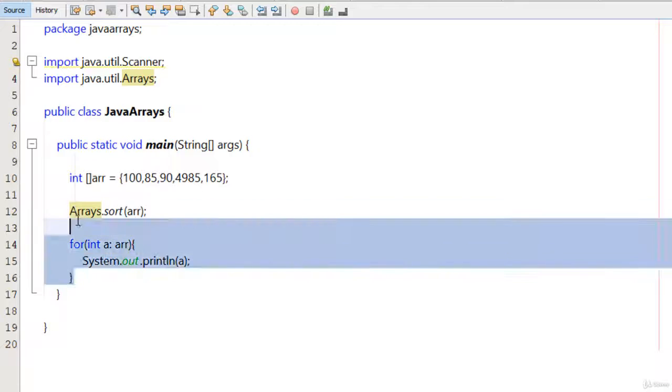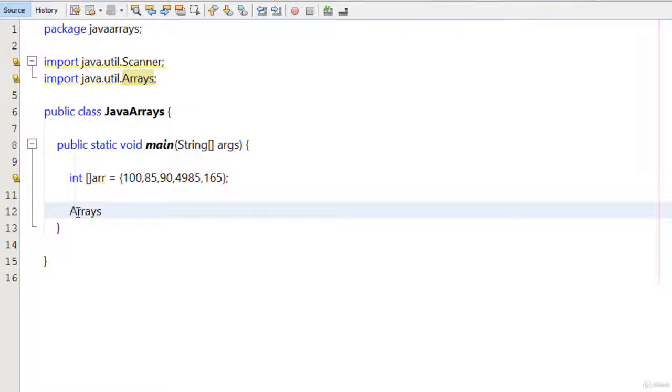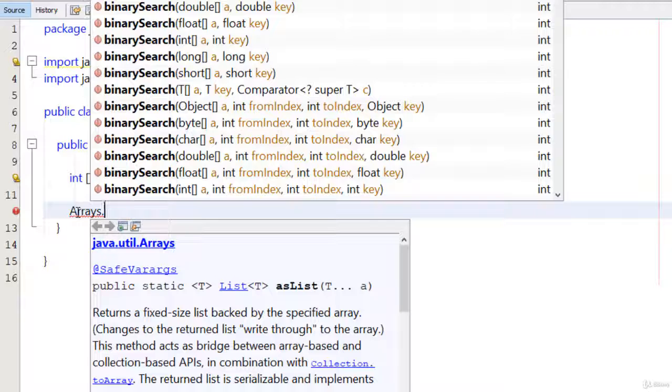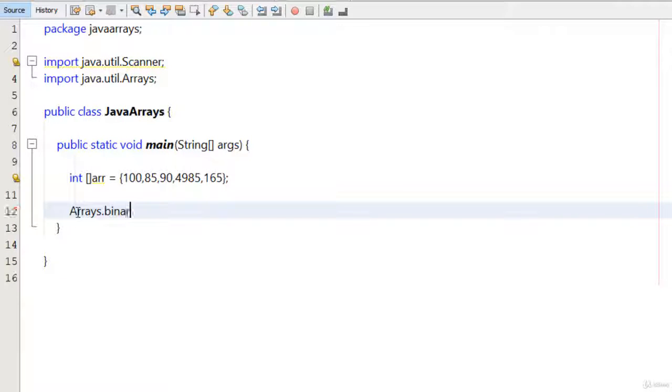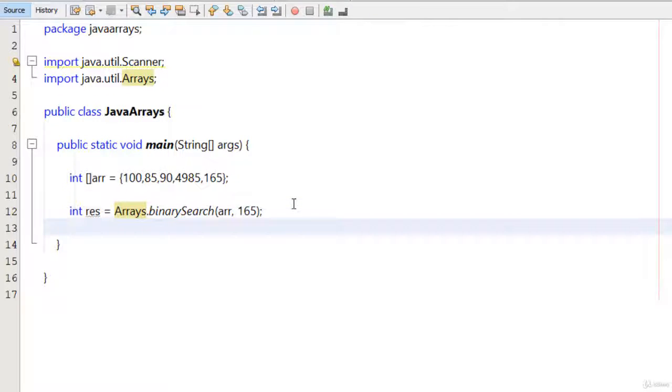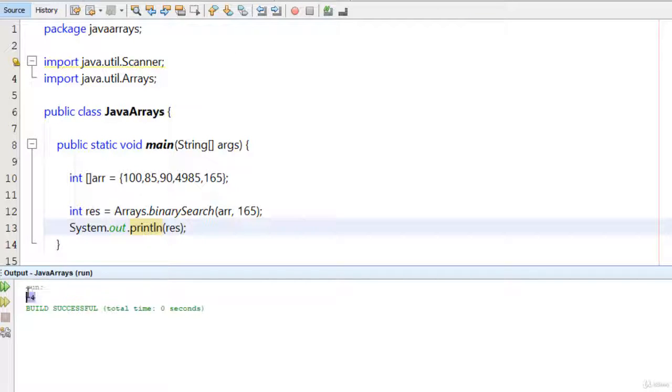So I remove these lines from here and type here Arrays dot, then I use the binarySearch method. So I type here binarySearch, and then in the arguments I type the array, then I give the value that I want to search. For example, I want to search 165, so I type here 165 like this, and I store the result in the variable int res, and then I print the result on the screen. I type here res. Okay, and now if I run this program, you will see -4.